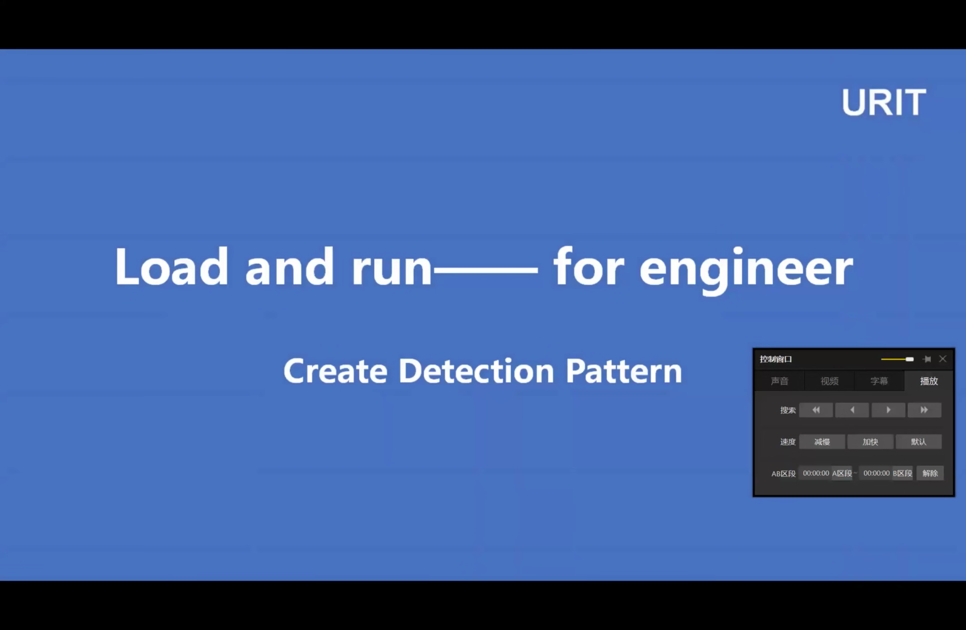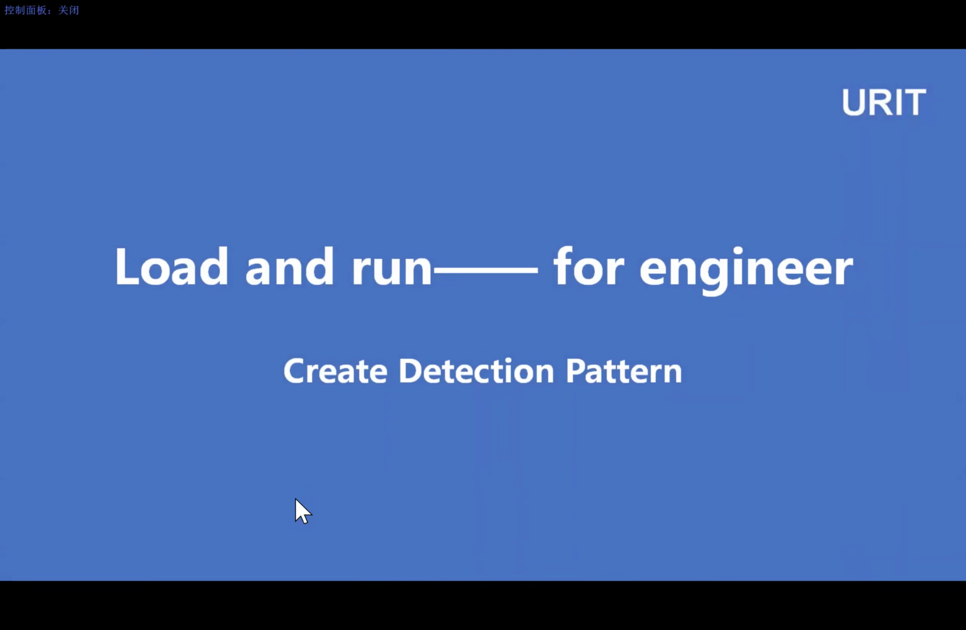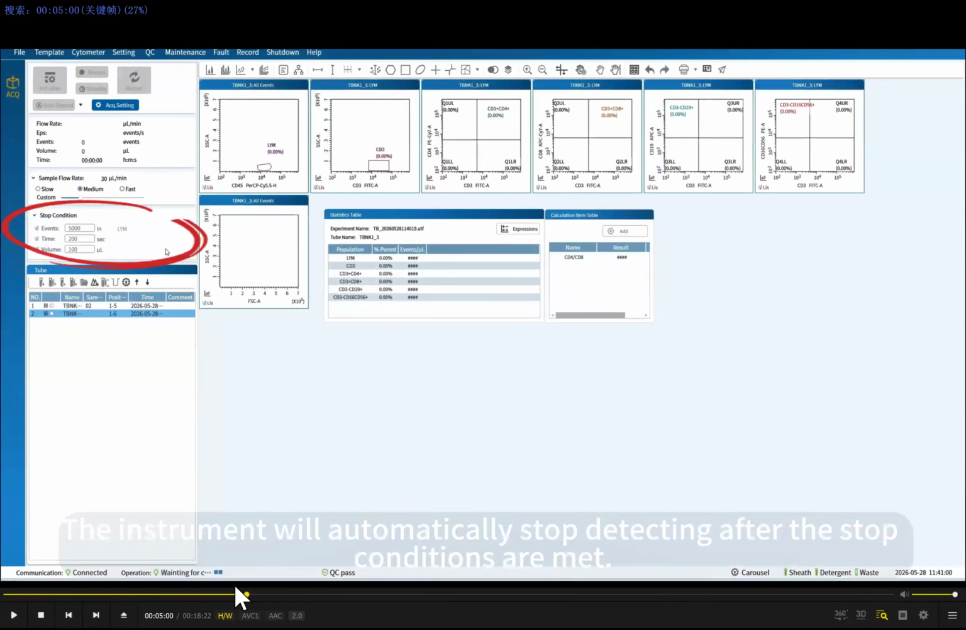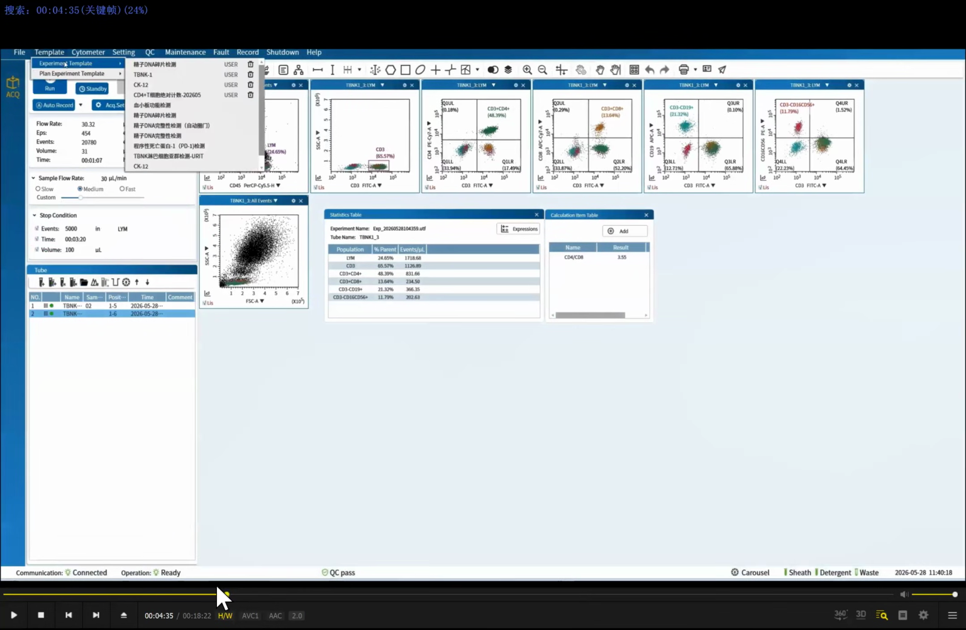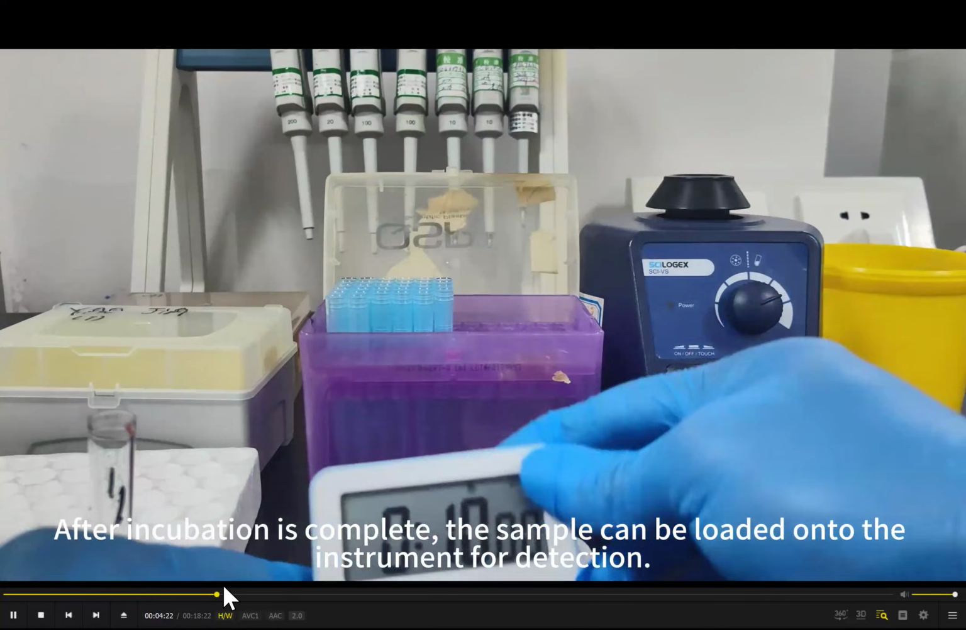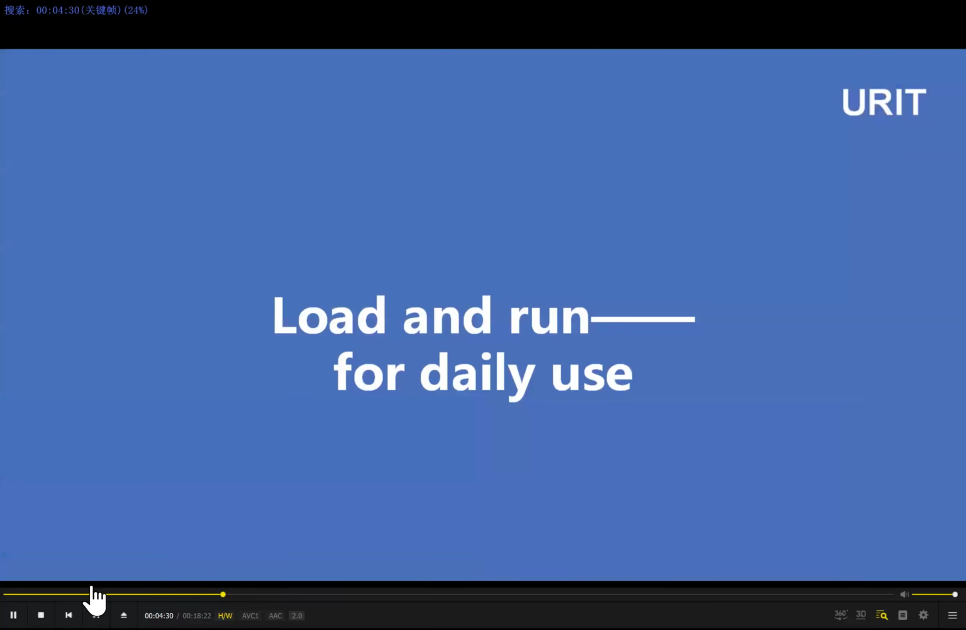Load and run for engineer. Create detection pattern. Start by creating a new. Sorry to interrupt. Here we see we have incubate in the dark for 10 minutes. After that, people can select the template.